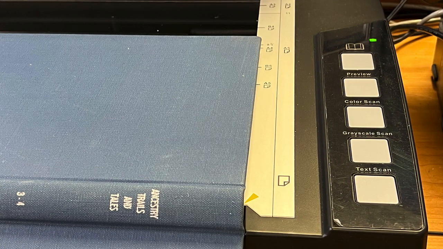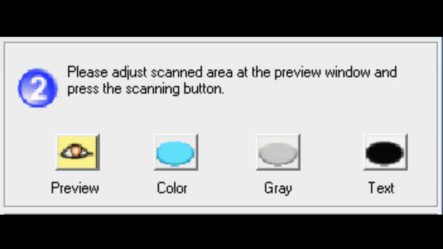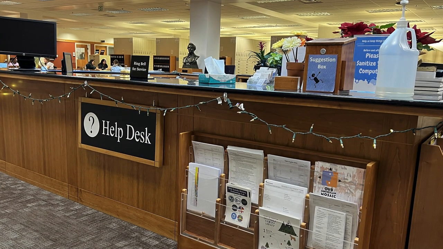When you're ready to scan a book or documents, lightly press the book or document down and select and click one of the buttons on the right side of the scanner. You can also scan from the Book Pavilion program by selecting one of the four options near the bottom of the screen: preview, color, gray, and text. If you need help in getting started, please ask at the BYU Family History Library Help Desk.